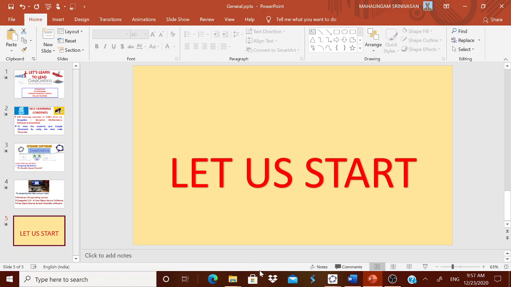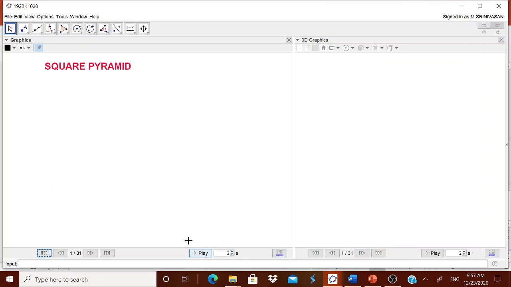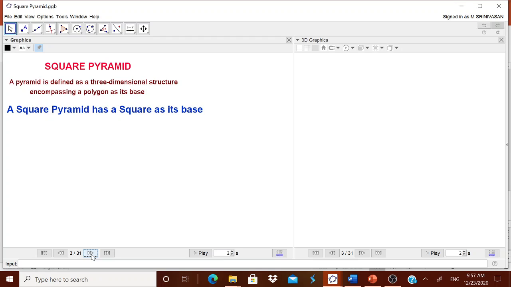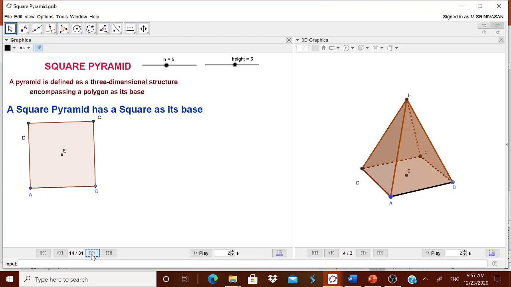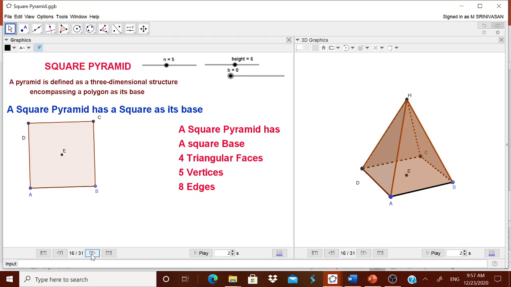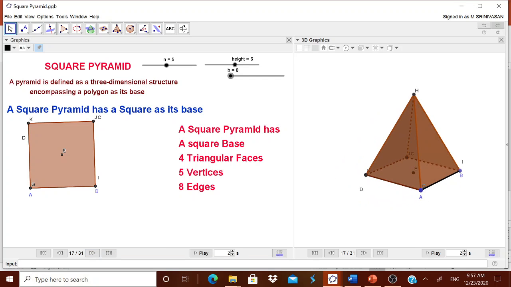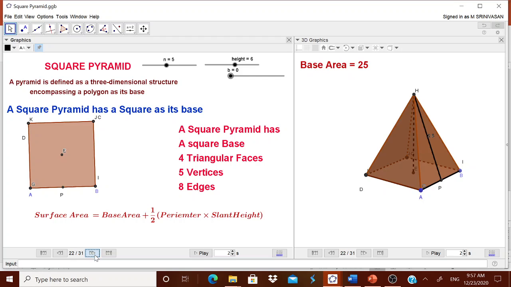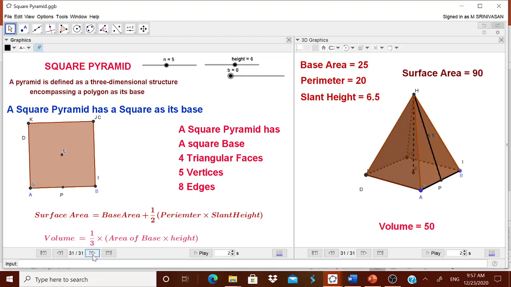Let us start. I will show you what type of worksheet we will be designing. We will be designing a square pyramid. We will first declare what is a pyramid, then what is a square pyramid. Then we will have a slider and we will try to draw a pyramid with a height, and we will tell them what the base and the faces are, and how many vertices and how many edges. Then we will rotate it and show it to the children. Then we will also discuss the surface area formula and the volume formula. And not only that, we will also tell them what the net of this square pyramid is.